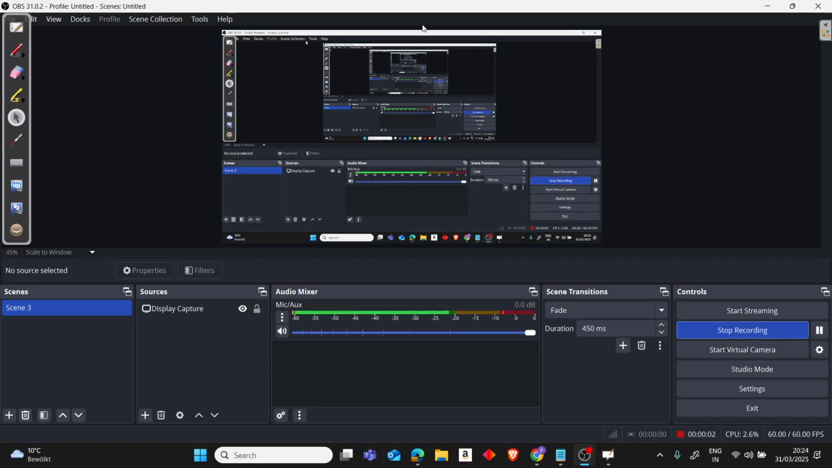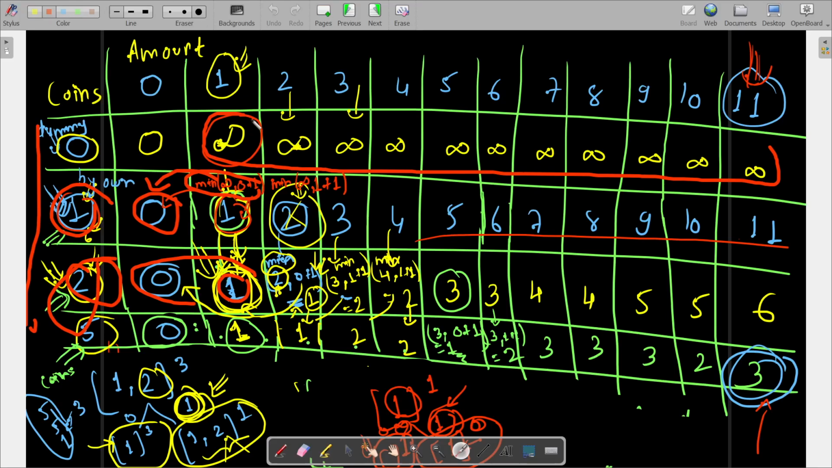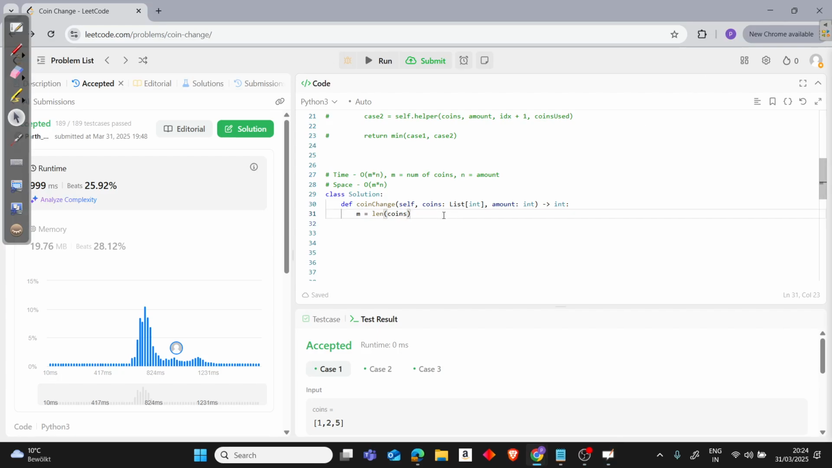Okay, so let's code out the tabular method. So we will make this table. Firstly, let's make the entire table and let's have all the zeros in the table. So it will be like, let's call it DP array, and let's fill with zeros. How many columns we need and how many rows we need.